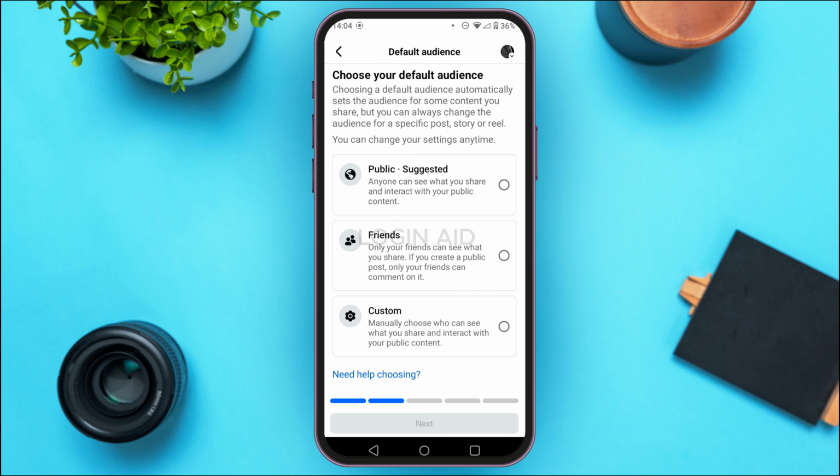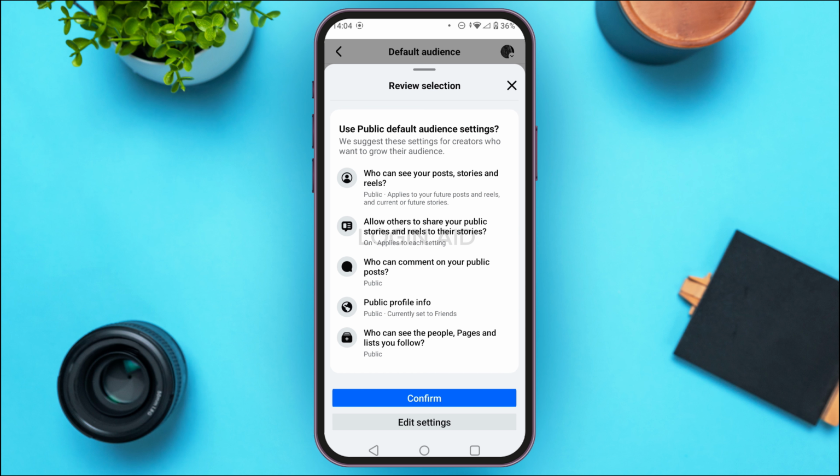Now you'll have to choose your default audience. Simply tap on the option of your choice and tap on the option next. You'll have to answer a few more questions. Now you'll be able to see the audience settings. You can edit the settings if you want. If not, tap on this option, confirm.